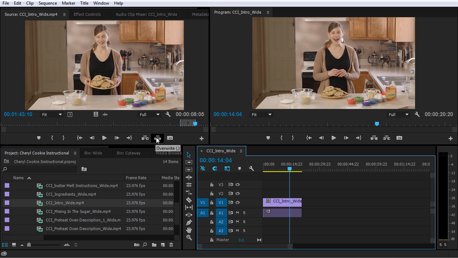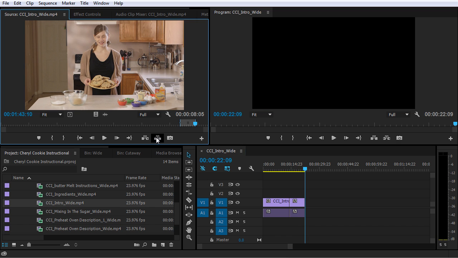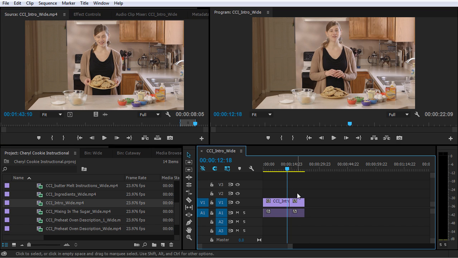And let's take a look at what overwrite does. Overwrite adds the clip to the sequence, but it overwrites whatever was there. So now if I play this, easy.